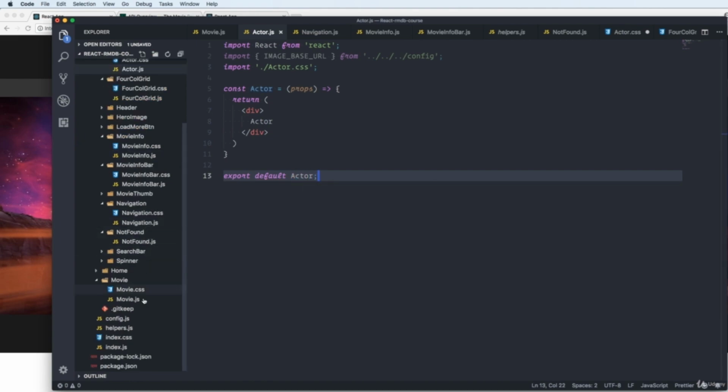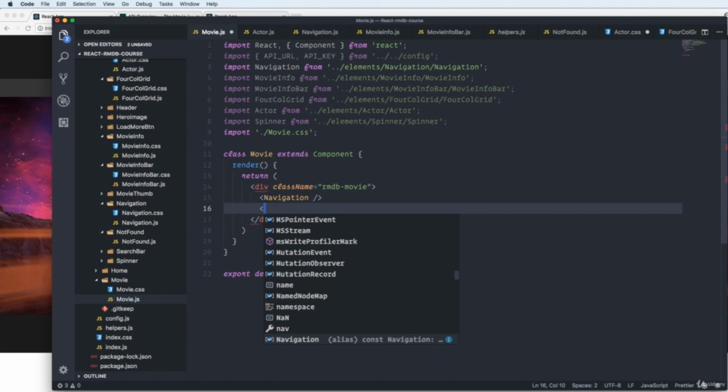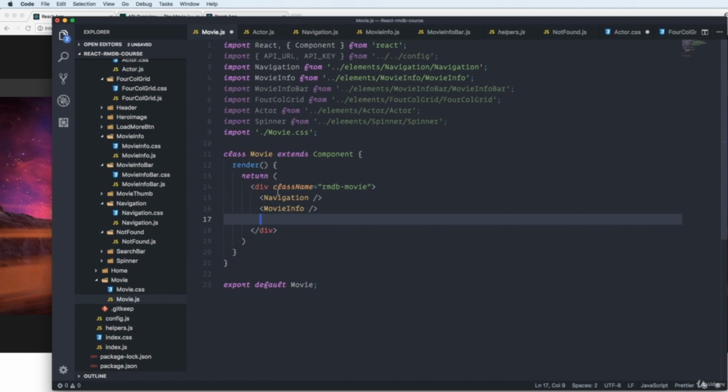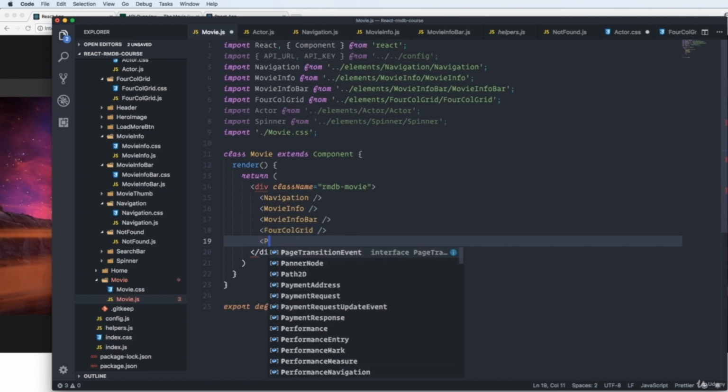We go back to our movie component and we can just put them here for now so we know the structure of the component. First, we can just create this class name that is called RMDB movie for the wrapper div. Then we're going to have our navigation component. We have our movie info component. We have our movie info bar component. Then we have our four-col grid. And lastly, we have our spinner.